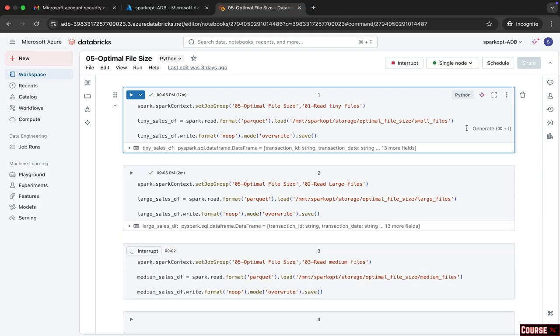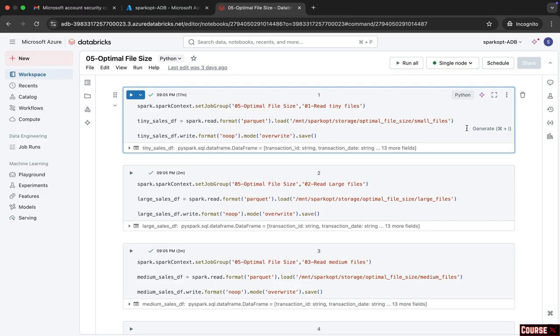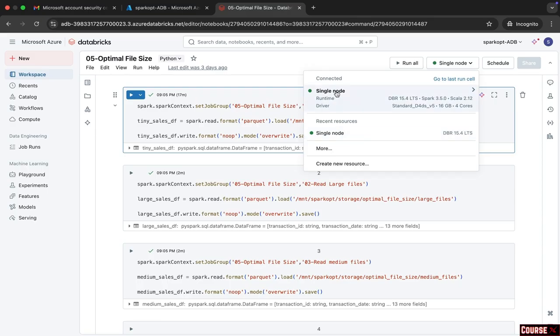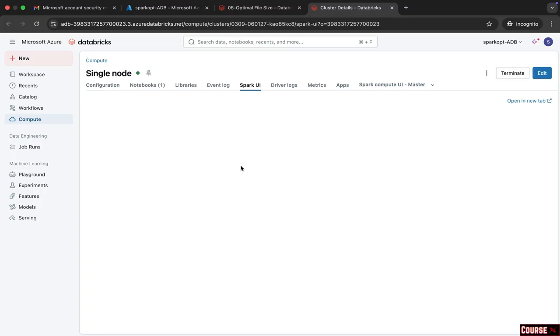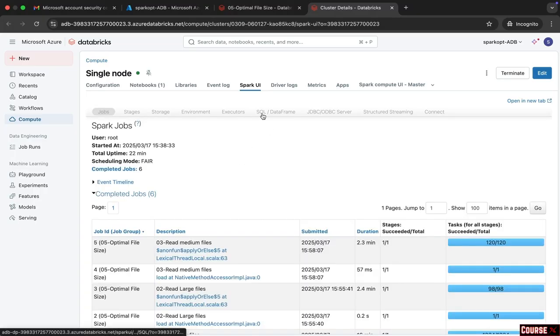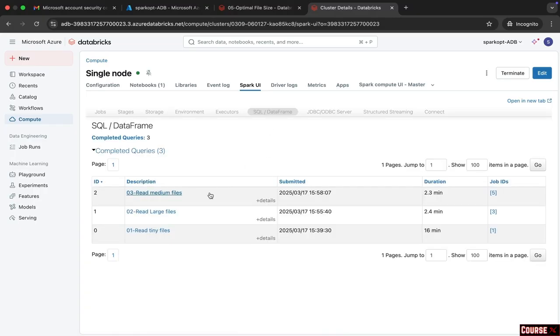We'll check and investigate which file size reads the data the fastest. So let the notebook finish, then we'll dig deeper into the Spark UI. Okay, the notebook has finished, so let's go to the Spark UI and understand what is happening. We'll go to the SQL data frame tab. So here are my three queries: read tiny files, read large files, read medium files.